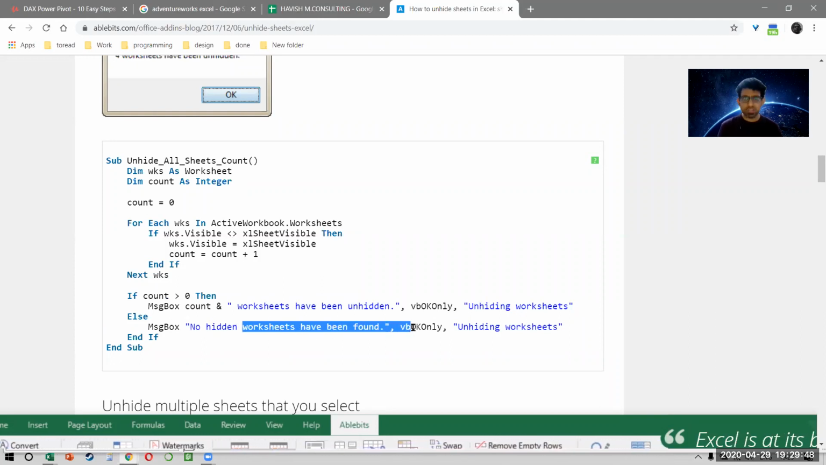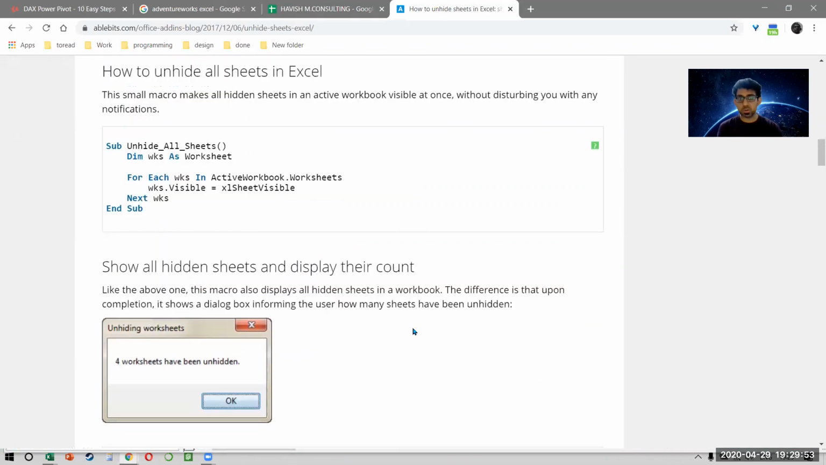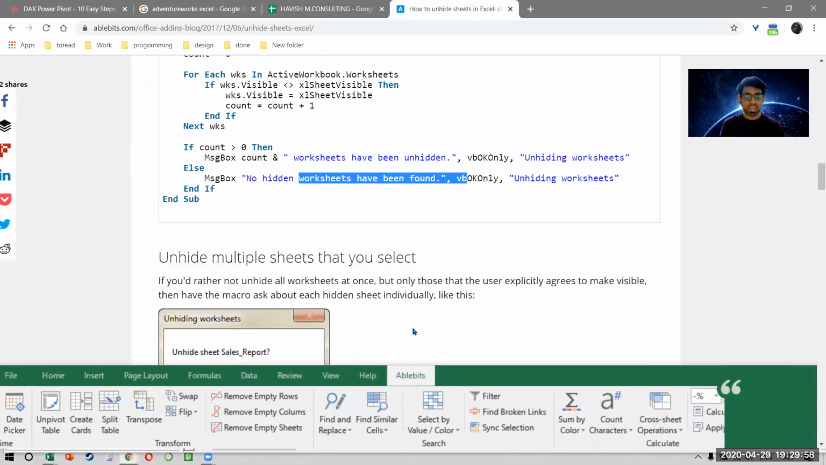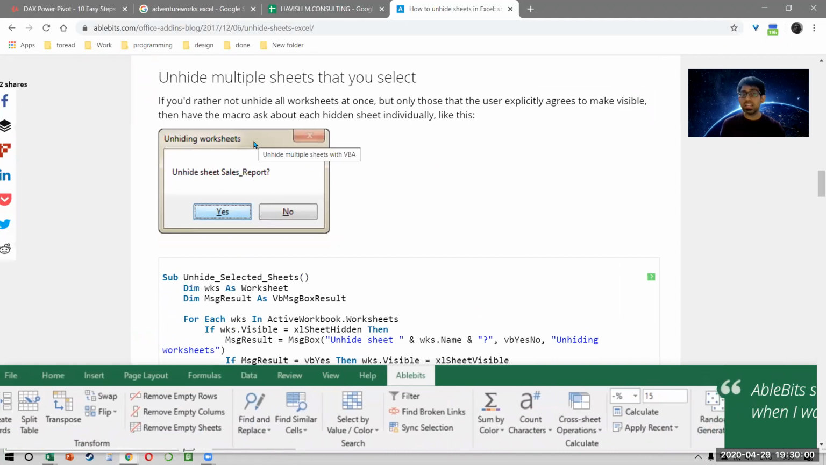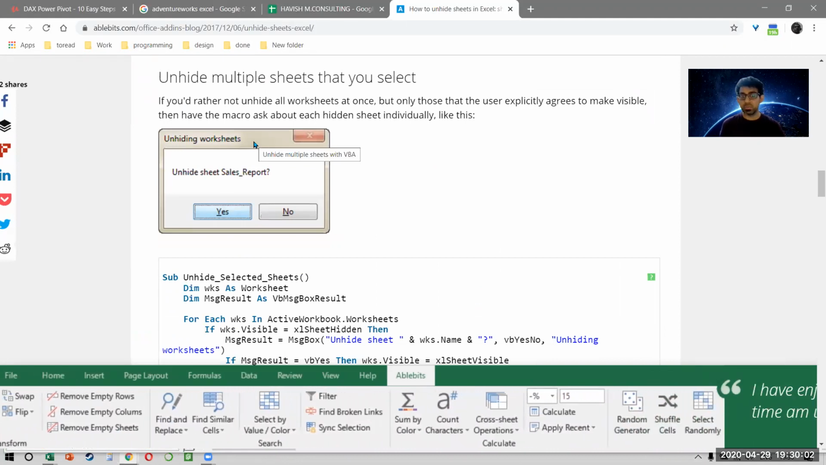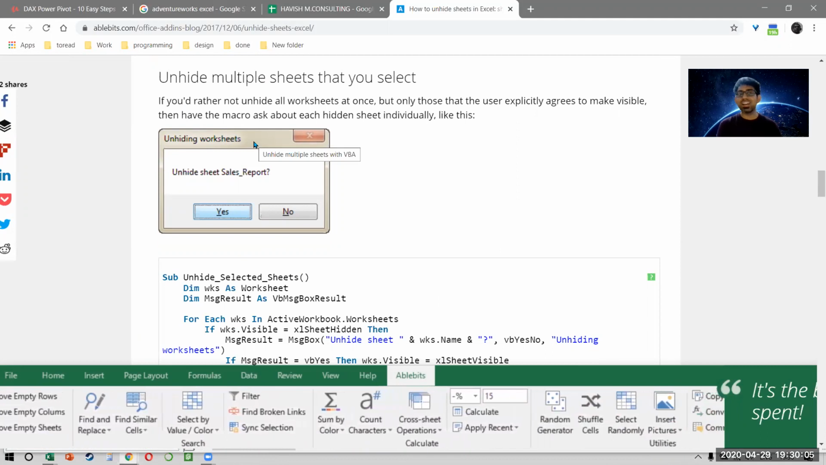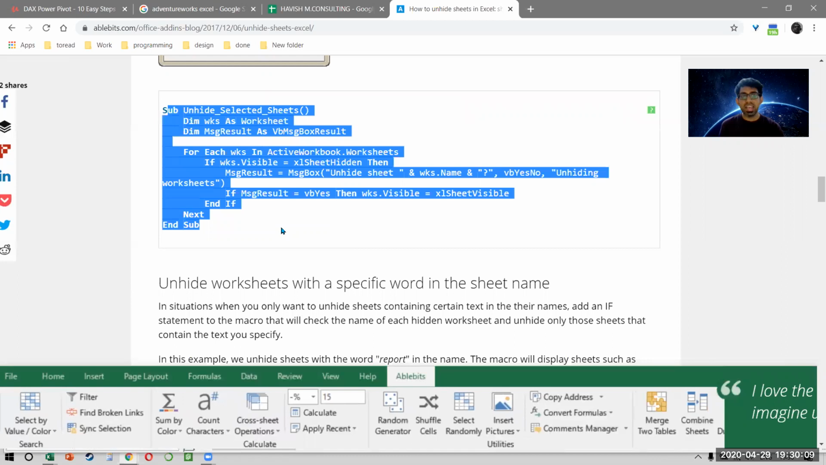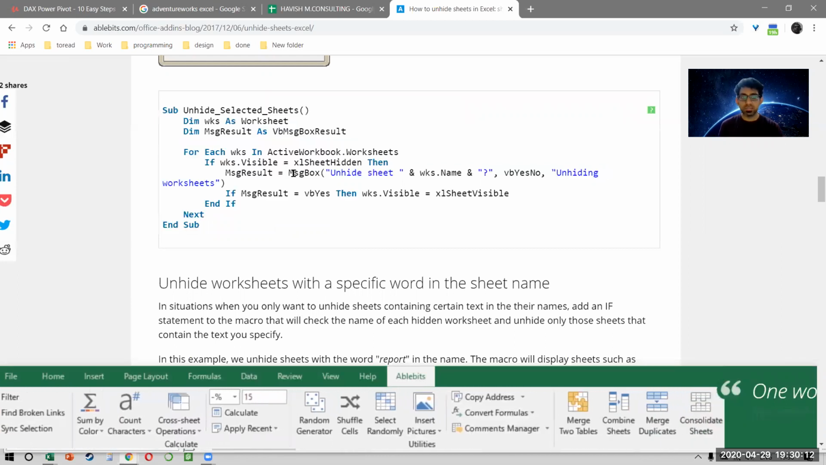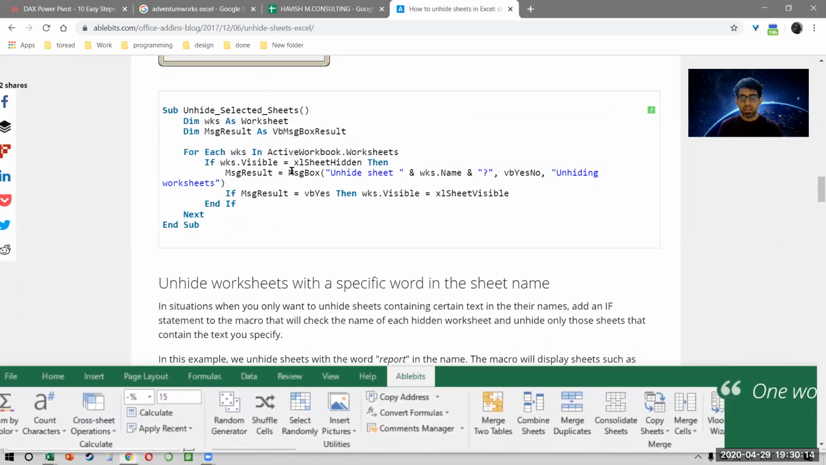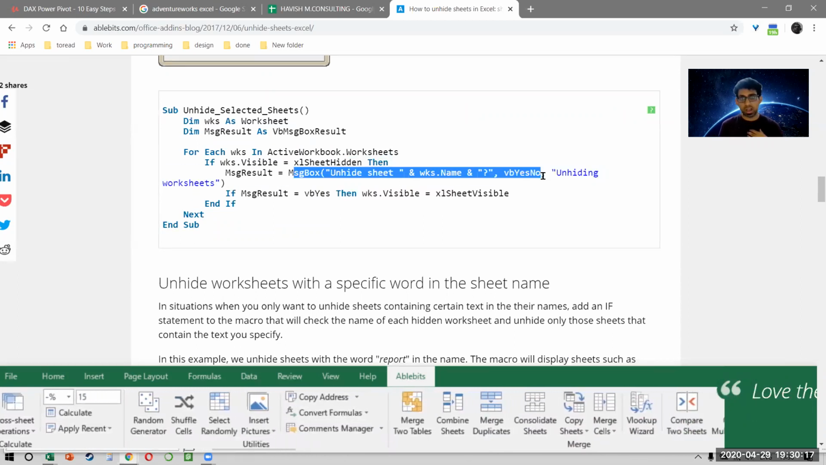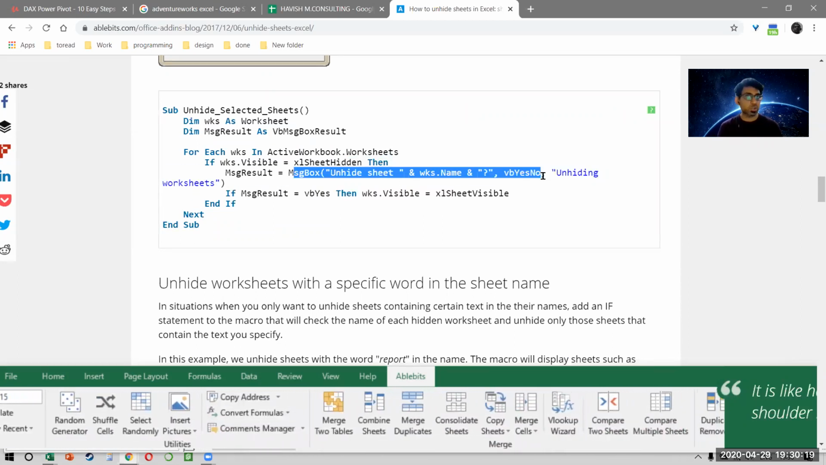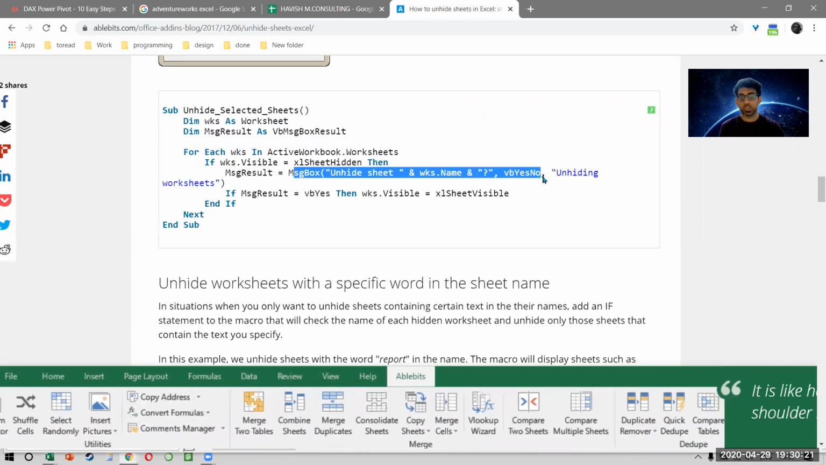You can try this on your own. I'm just giving an example of how you can take a basic code, like this is the basic code, and you can keep on improving and adding more elements to it. Like if you look at the next one, it says unhide multiple sheets that I select, which means that I can choose whether I want to unhide a sheet or not. How cool is that? So this is the code, right? Here, if you notice, there is a message box with an option. So it is asking me, Havish, do you want to unhide it or not? So I can choose whether I want to unhide it or not.